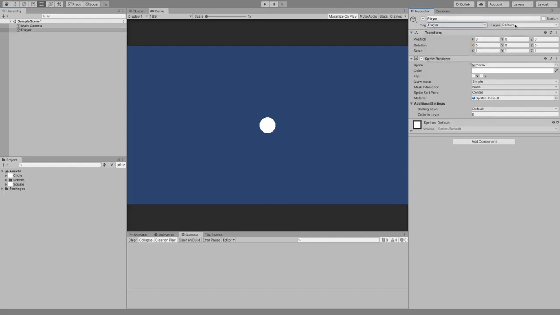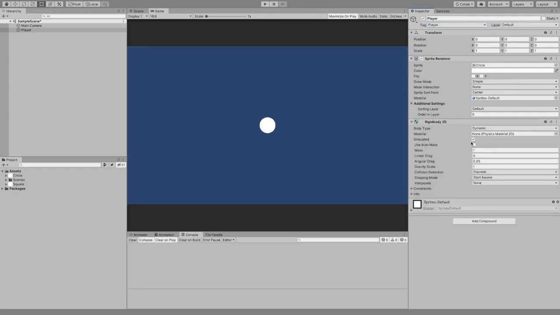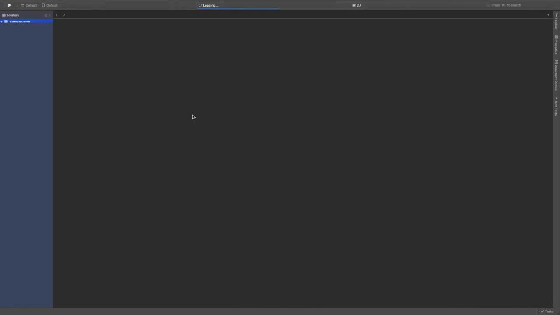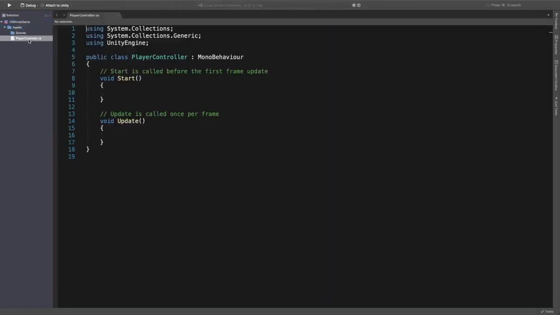Let's tag him as player, and click add component. He needs a Rigidbody 2D, with 0 on the gravity scale and continuous collision detection. We then need to give him a Circle Collider 2D, and also create a player controller script. Hopefully this loads quickly, because as soon as it compiles we can open up the script. Let's go, we now have our player controller.